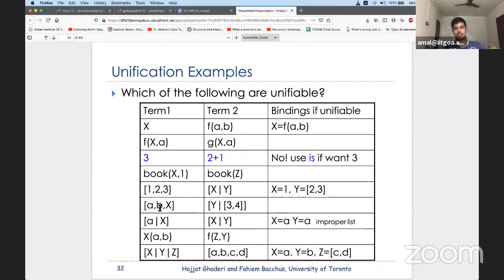So if I want to unify these two lists, Y will match with A. That's not a problem. X will match with 4. That's also not a problem. But B cannot match with 3. That's the reason why you cannot unify these two elements. Okay.